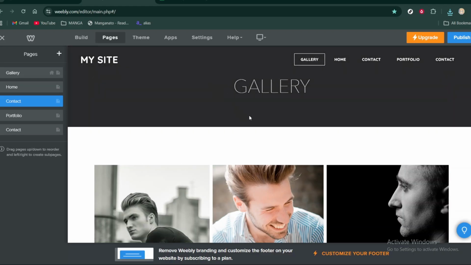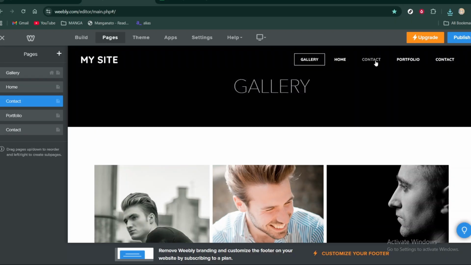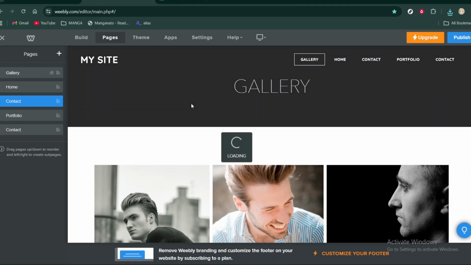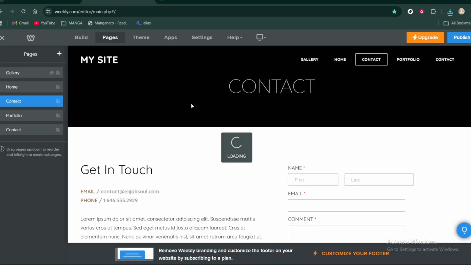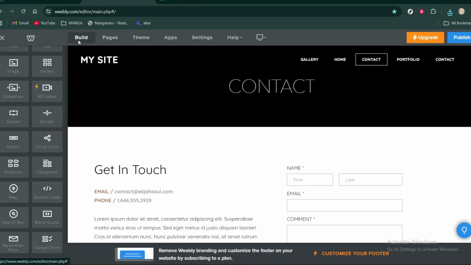From your Weebly dashboard, select the site you want to work on and enter the editor so you can make changes to your pages. Choose the page and spot where you want the map to appear. Many people add it to a Contact or Visit Us section, but place it wherever it makes the most sense for you. Next, drag the map element onto the page.